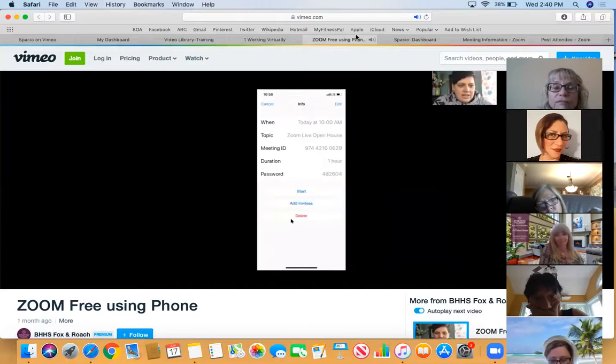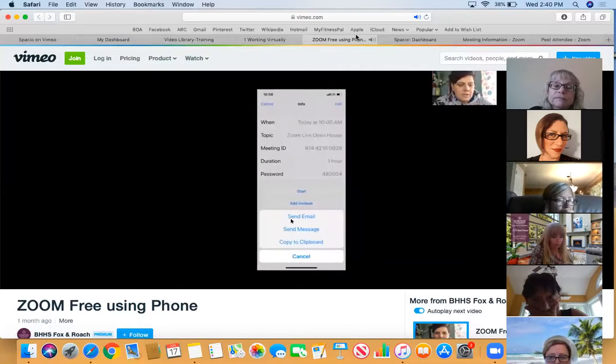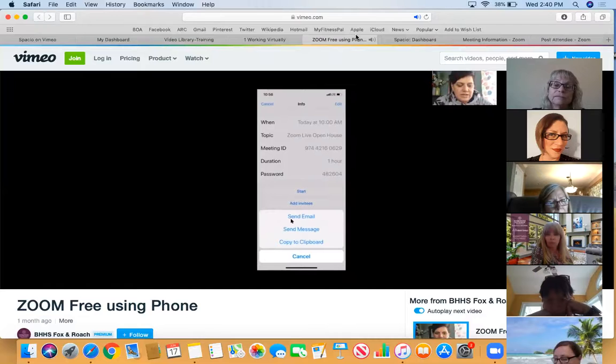You can add invitees to the Zoom before you start, okay? You could do that right when you click the join button. Also, if you click on it at the bottom, you can send this invite via email, by messenger, like a text message, or you can copy it to your clipboard. Again, this is all stuff you would do before the open house.